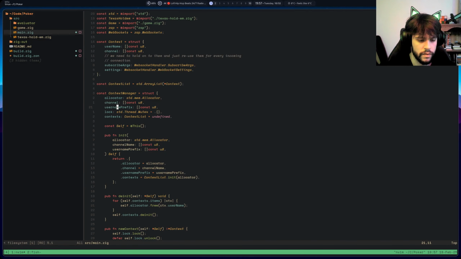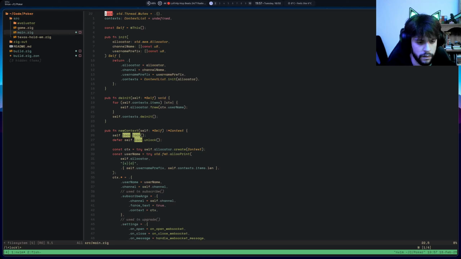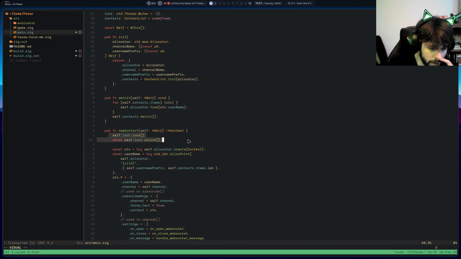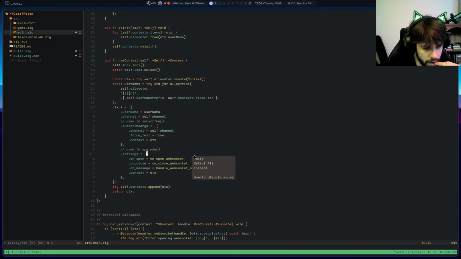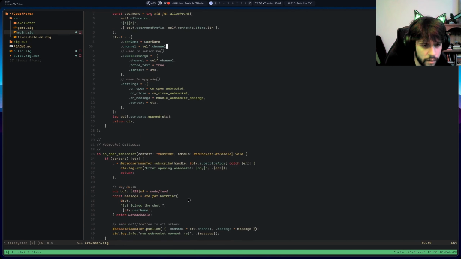So that's for username prefix, a lock used. I wonder where it's used. Just here? Oh, it defers the. Right, and we probably pass the same lock as we do self.allocator.create. Alloc print. Our current context is equal to this. Username, user.channel. Maybe too complicated actually.